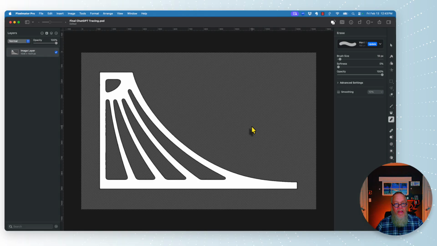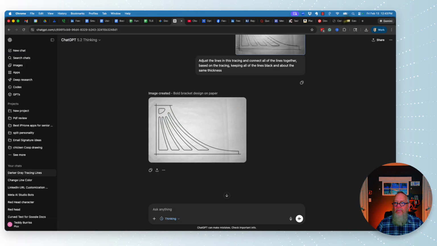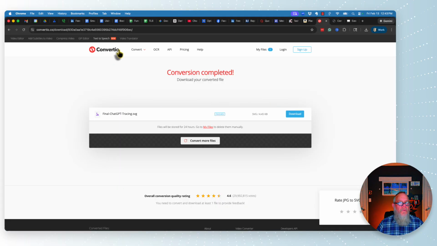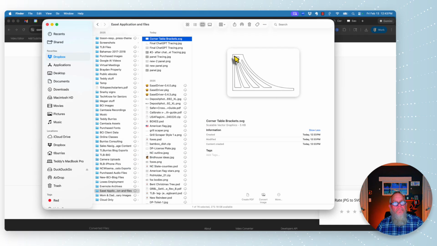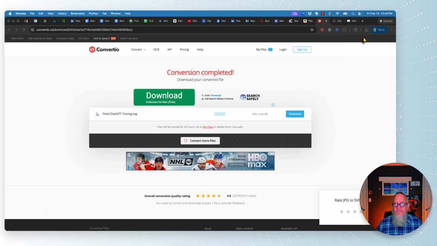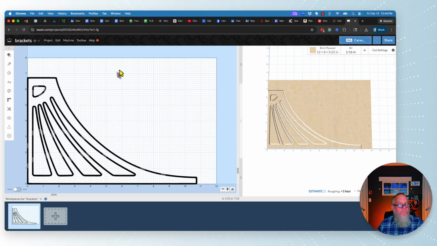Now, the next thing I did was I went to a tool that I use pretty often. It's called convertio.co. So I put the file in here and I told it to convert the file to an SVG file. And I got this file. Now, one last step. I take this file right here and I go over to my CNC machine, and the app I use in my CNC machine is called Easel.